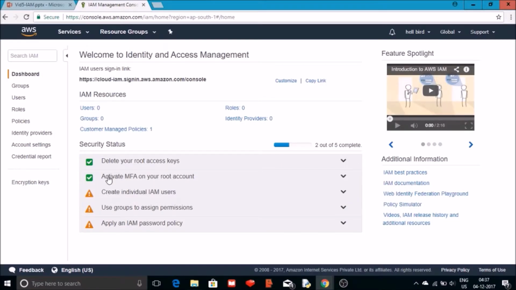And once your MFA gets activated, this checkbox also gets a green tick mark, and MFA is activated for your root account access. So whenever you try to log in to your AWS account with your email address and password, there will be a third step of authentication which will ask for the code. You just open your mobile, open the Google Authenticator app and type the code which is appearing on your mobile screen, and then it will authenticate and you can access your AWS account.